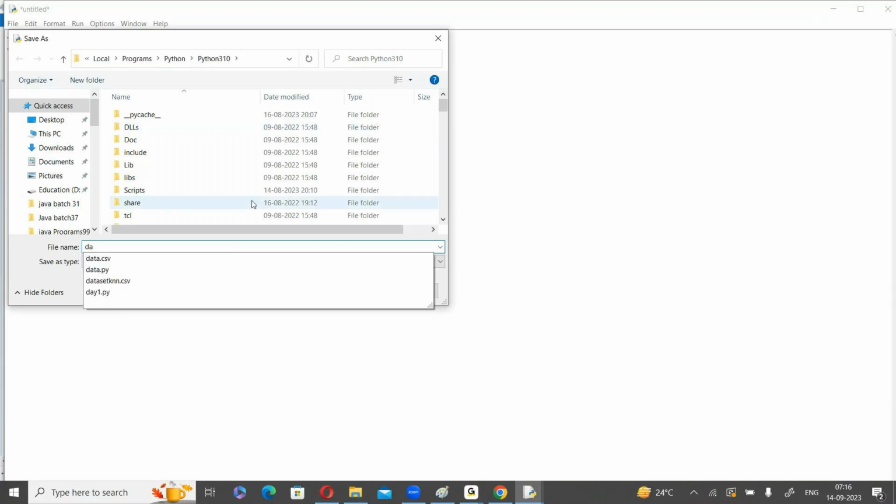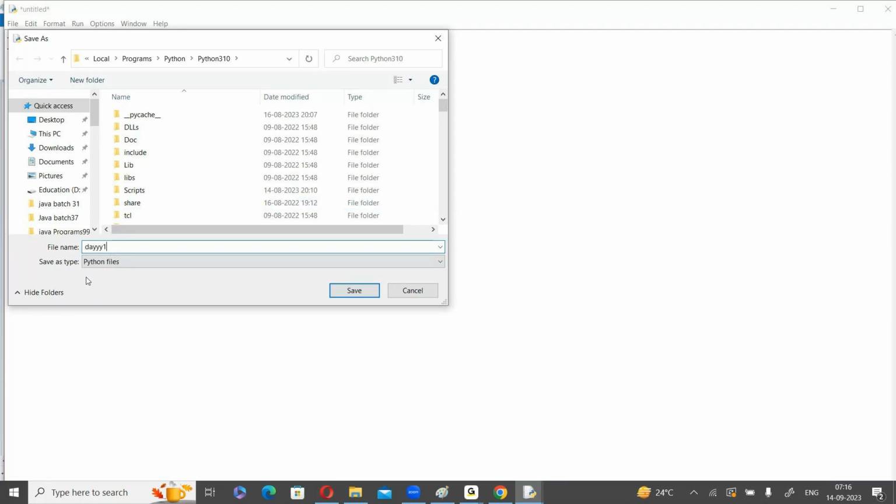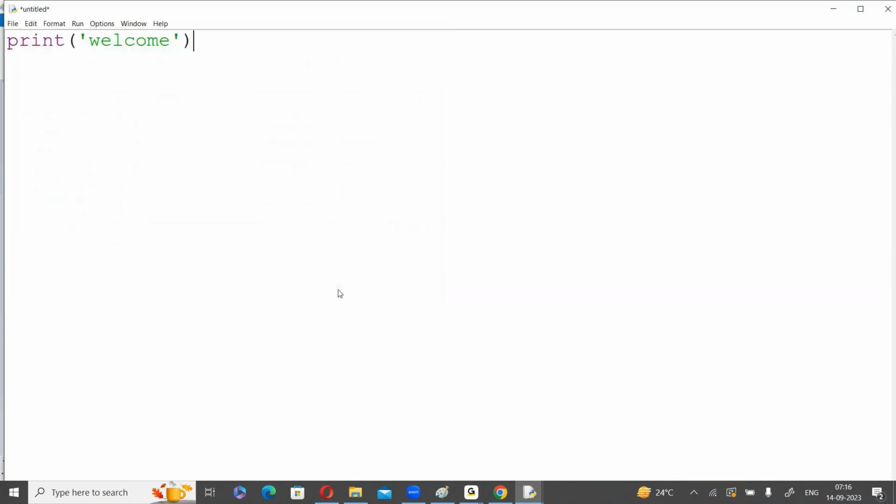For example, day one, this is my name. You can give any name. Remember, by default it is shown as Python files. That is the reason, no need to give the extension. If it doesn't show Python files, then you need to give the file name with .py like this, otherwise not a problem. Click on save. Now my Python file is saved. This is the location. I am repeating, you can change the location also. That is not a constraint. Create a folder with your name and save all the programs within that folder for future reference also.